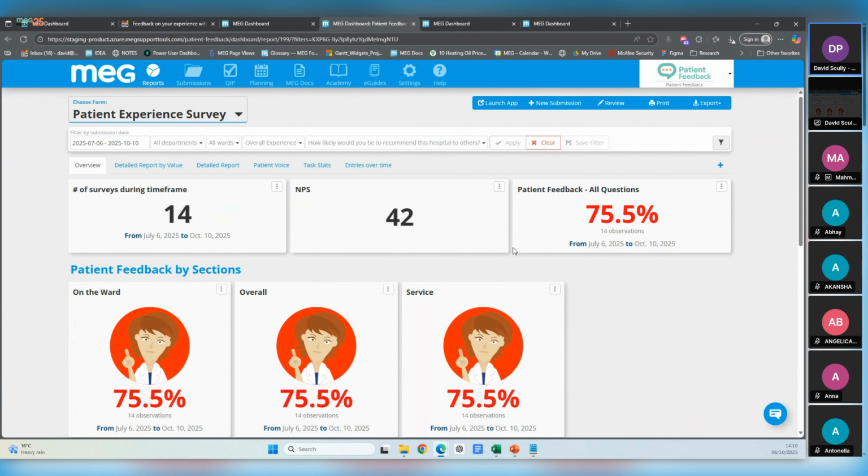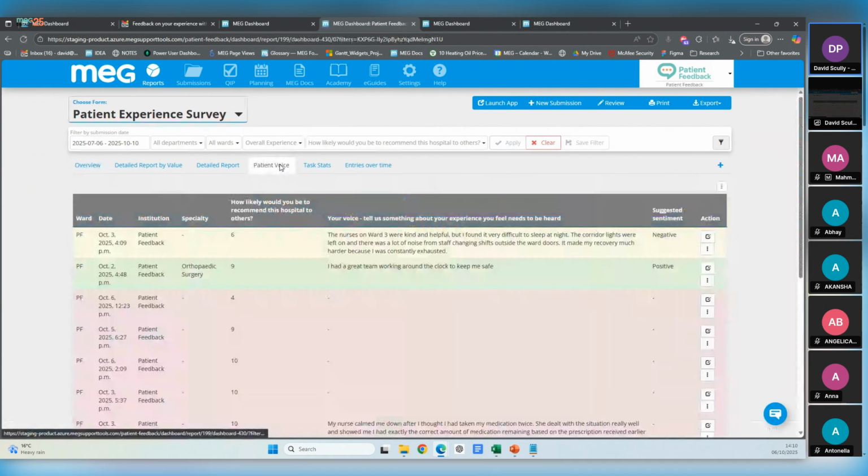Another key aspect of patient feedback is creating actions and closing the loop when a negative piece of feedback is provided. Let me show you how this works in MEG. So looking at the patient feedback in the patient voice section, I'll focus on a negative piece of feedback. We can see here from the suggested sentiment that the feedback is negative from this piece of text. And when I read through it, I can see that the patient noted that the lights were left on at night, preventing them from sleeping properly. From within this view, I can send the report to a colleague, or I can open the entry myself.